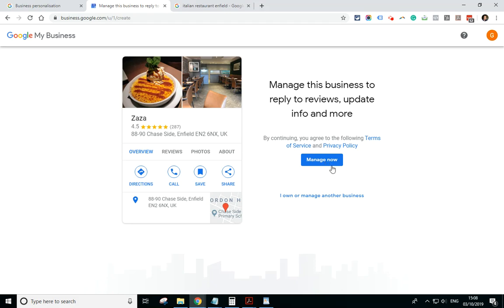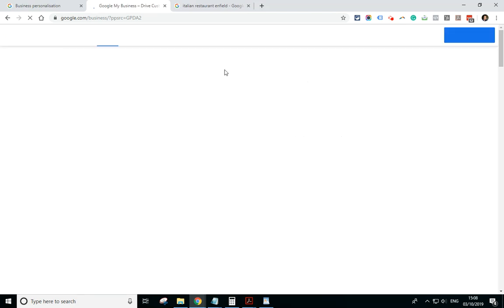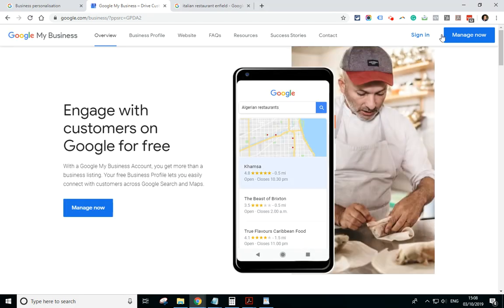Like I said, I'd highly recommend that you go and download the Google My Business app for your phone. That way you can manage everything from your smartphone, and it's extremely simple to do.